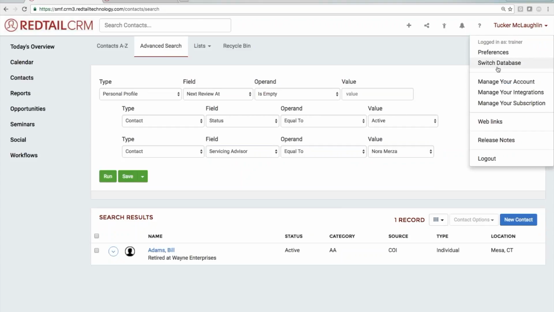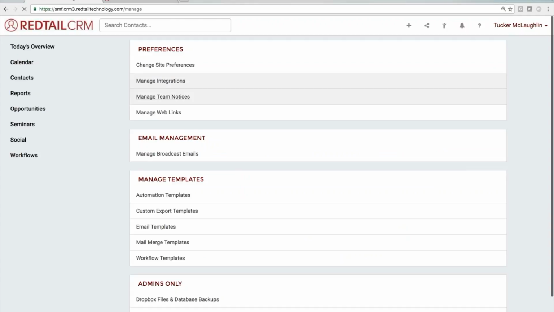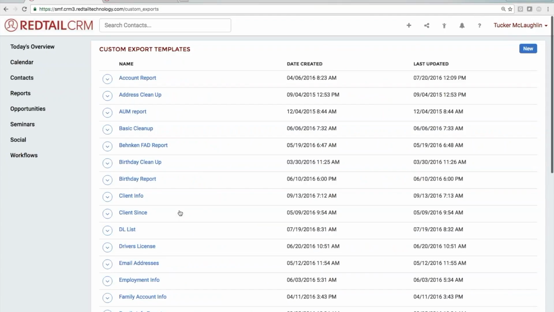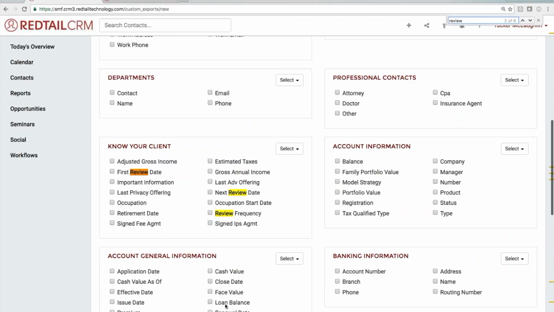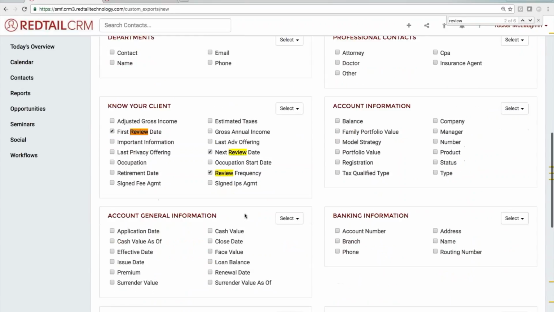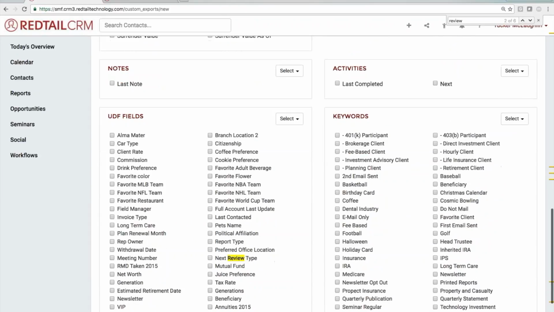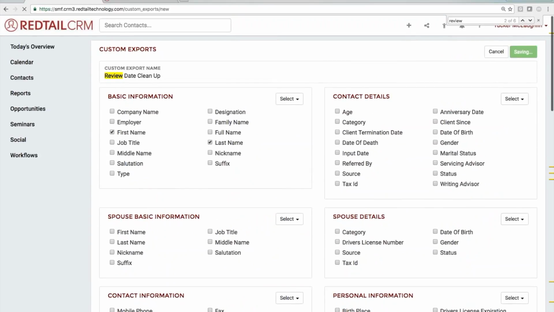And I also want to point out, if you click on your name and you go to manage your account and you click on, oops, excuse me, I got click happy there. If you click on custom export templates and you click new in the top right hand corner, this will give you all of the fields in Redtail. So maybe you wanted to do a review date cleanup. You could go ahead and check off first and last name so that you know who you're dealing with. But then you can do a Control F and type in review, and it'll take you to the fields that we have that you can select for review, and you can check those off. And even if you have some user-defined fields that you think would apply, you can check those off as well and save this.